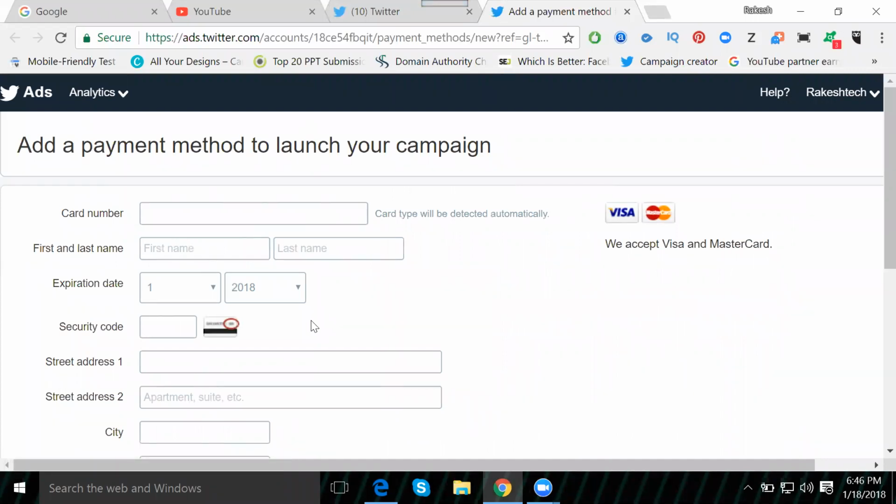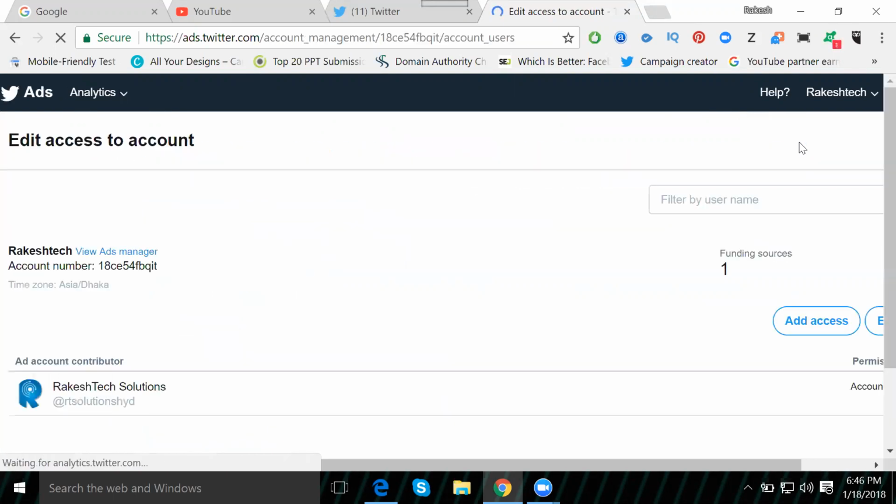Now go to the payment method. Why? Because even without adding the payment amount, you can create your ads. Now clear? What is that? Edit access to account. Now here click on view ad manager.